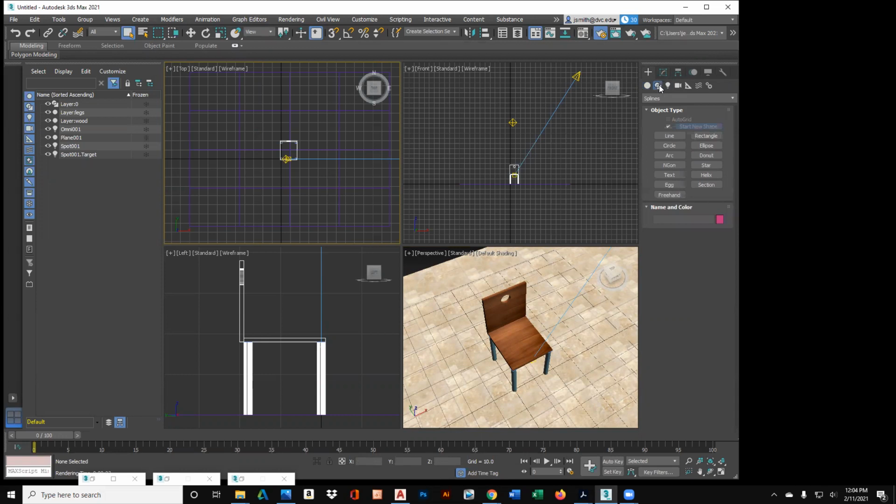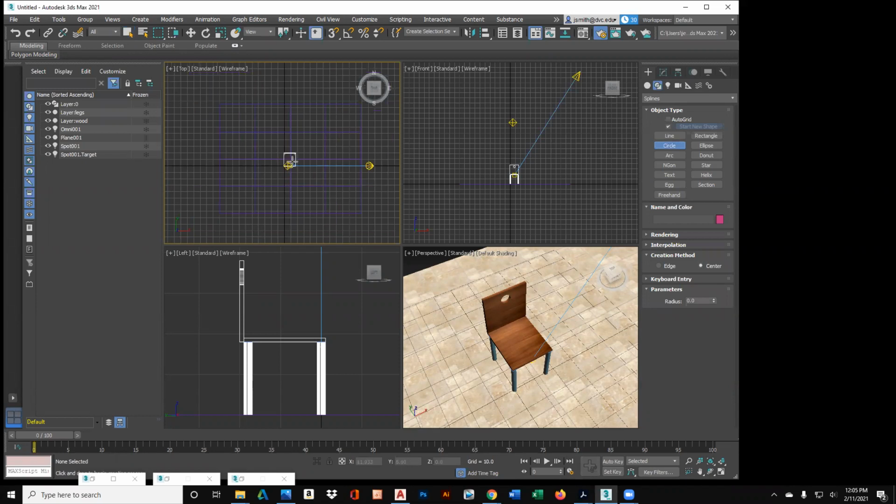So you'll notice that there's a lot of other things in here, and you'll notice then in the splines here, I'm going to go ahead and select circle. And you want to do this on the top view. And essentially what you do is you click on the center of the object that you want to rotate around and drag it out. All right, so I'll drag it out.